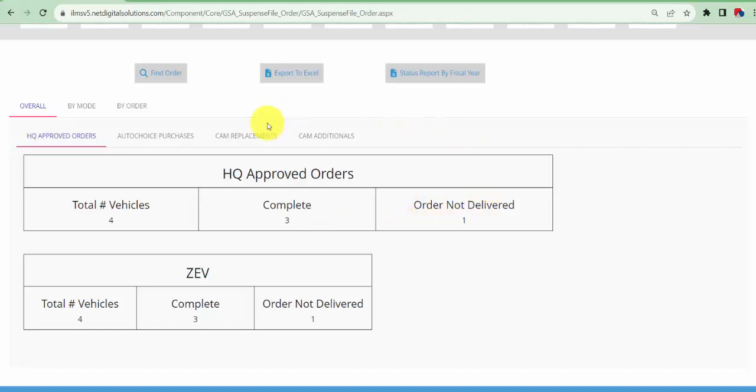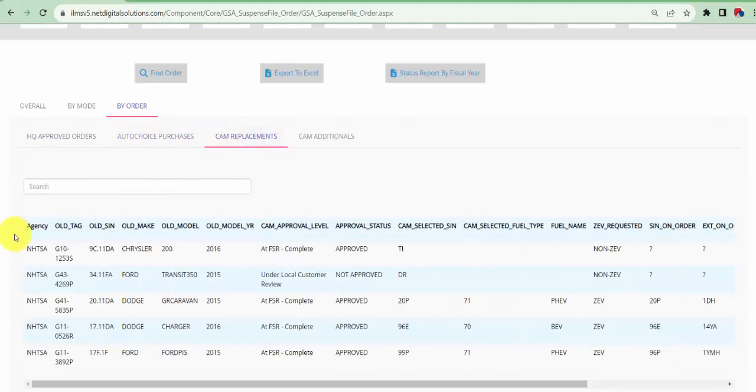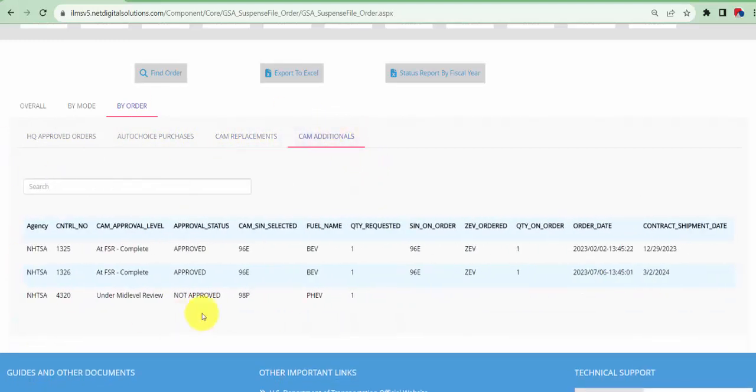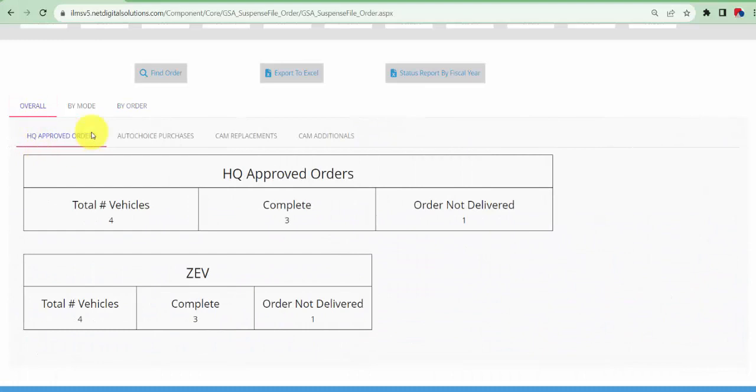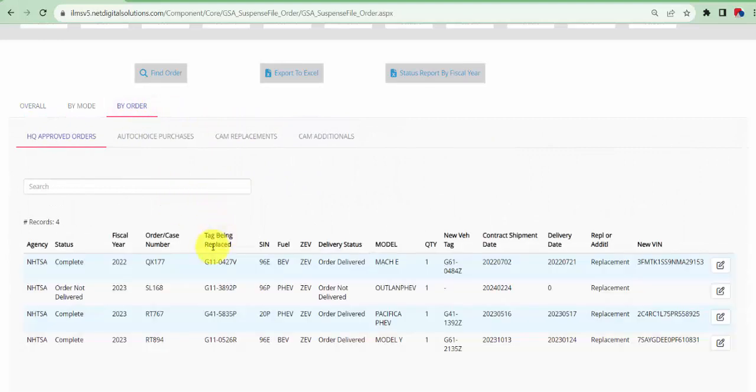Okay, so going through the suspense file, you'll see that there's an HQ approved orders, and then there are the ZEV HQ approved orders. These are the ones that have made it all the way to the top and they have been approved for your agency. You can also switch it by order, and then that would show you the breakdown of those specific vehicles. By order, you can see the auto choice, the CAM replacements, the CAM additionals if there are any, and then just toggling on, it breaks it down if you'd like a summary or if you'd like that more granular approach.